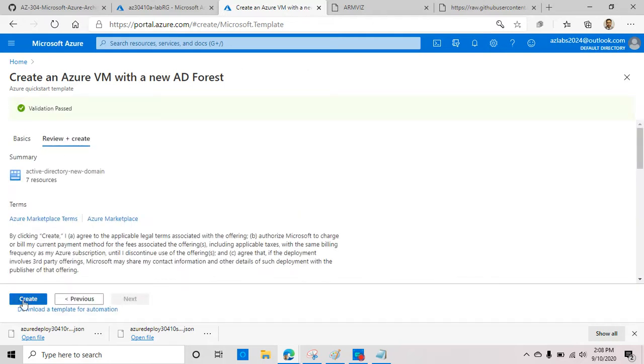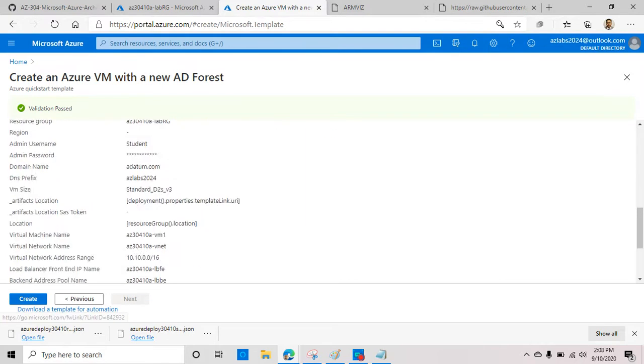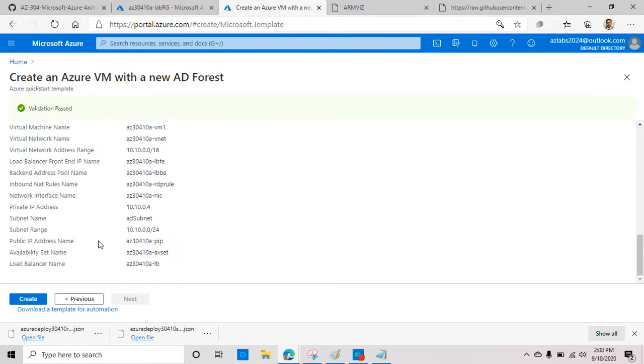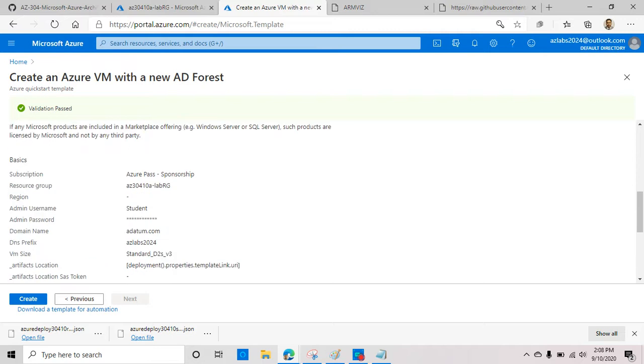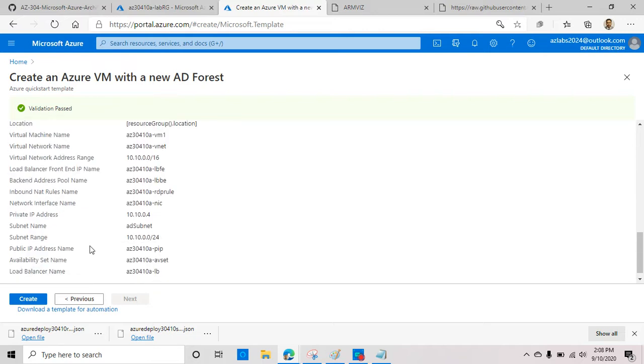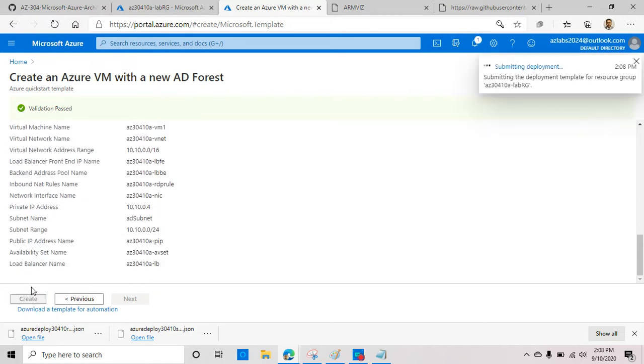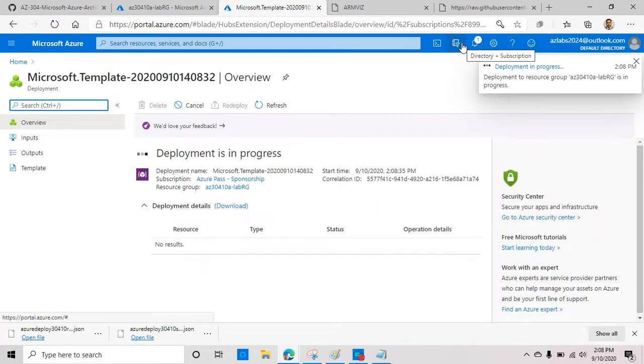The validation is successful. It's saying that it's going to deploy 7 different resources, and if you look at it, these are all the configuration. If you want to review it one more time, you do that, and then hit create, and it should start the deployment. At this time, if you like, you can wait, but there is no point in waiting. So we'll continue with the lab.